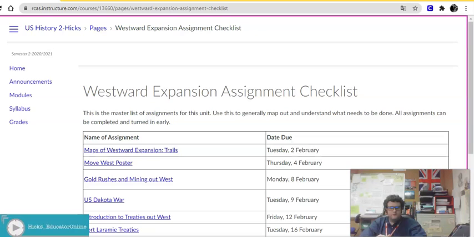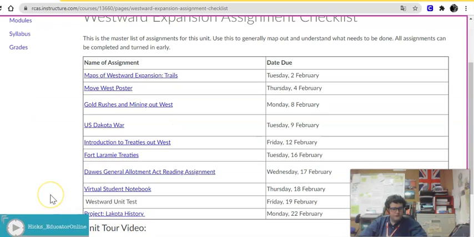This is a little tour of the two projects that we have in our Westward expansion unit for spring 2021. We have two projects that have the project designation for the assignment category. We have one called the Move West poster, and then the other one is called Project Lakota History. The first one that will be due is the Move West poster, and then the Lakota history one, which is a bit more complicated, is due at the end of the unit. So they're kind of bookends, if you want to think of it that way.